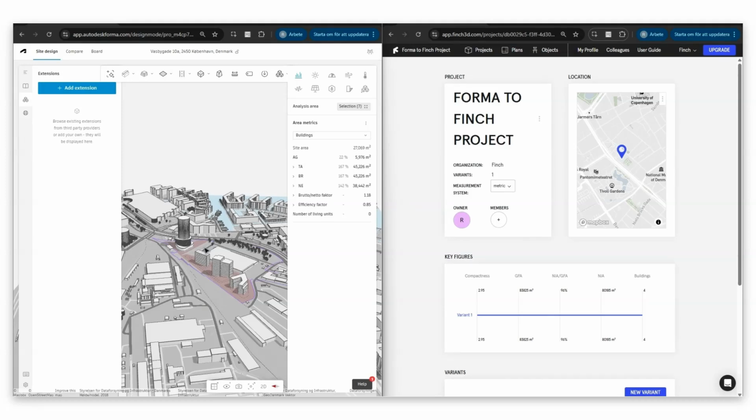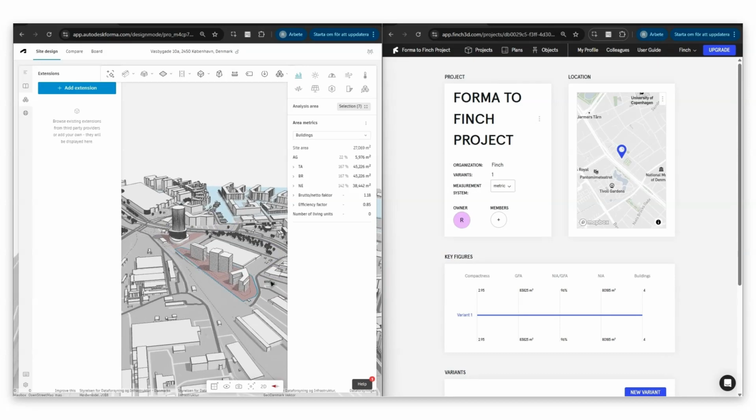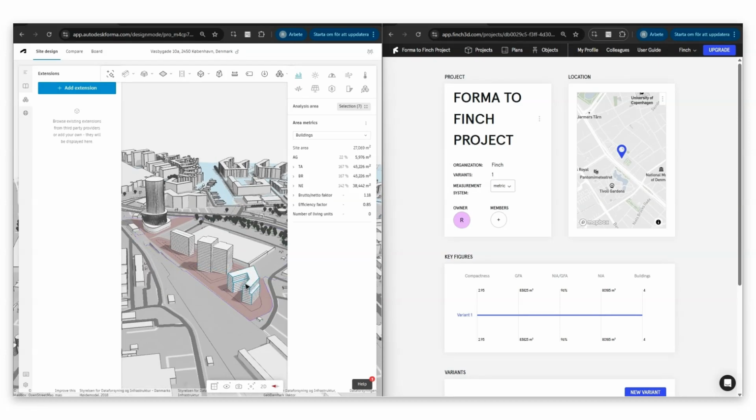In this video I'm going to cover how to upload buildings and context from Autodesk Forma directly to Finch. On the left of my screen I'm open here in Forma, and I've modeled buildings using 3 of the Autodesk Forma building modeling tools.